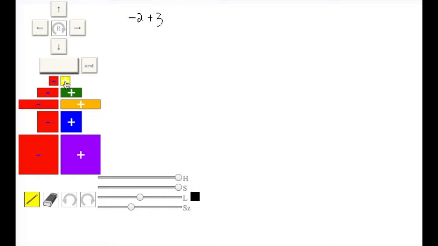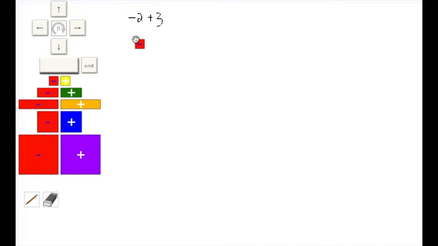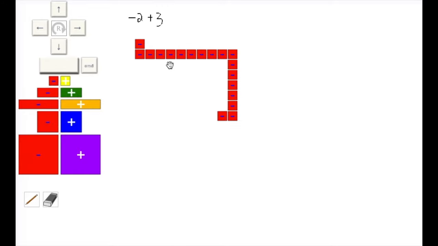I'm going to make these little yellow guys 1s. This is going to be -1. So this is -2. I'm holding down the command key and pressing the down arrow. If I hold the command key and press the over arrow, it makes a copy beside. If I press the down arrow, it makes it down. The left arrow makes one to the left. The up arrow makes one up.